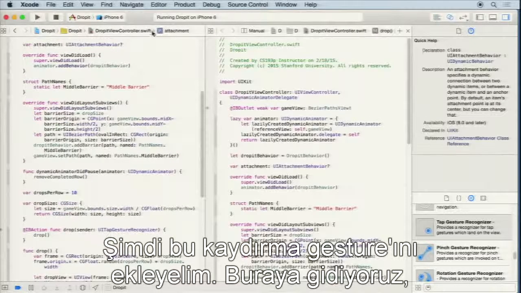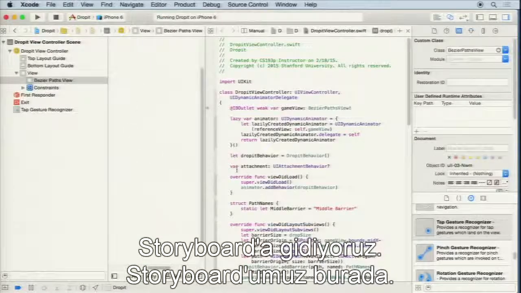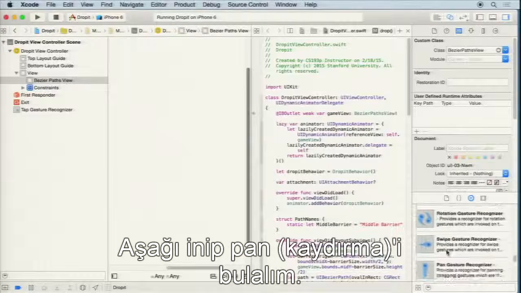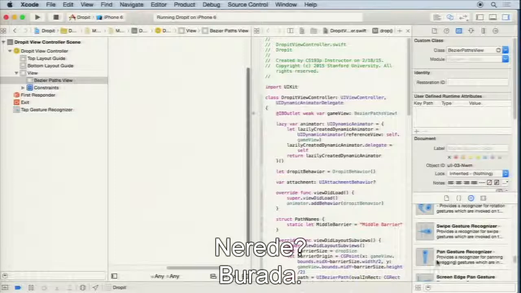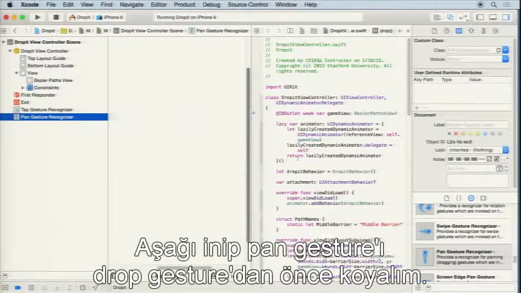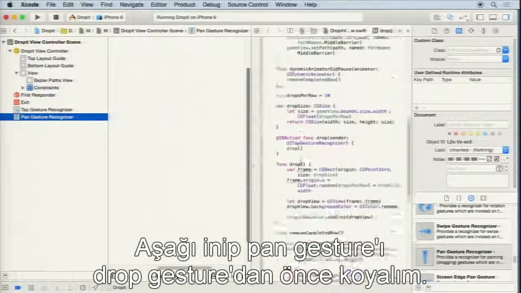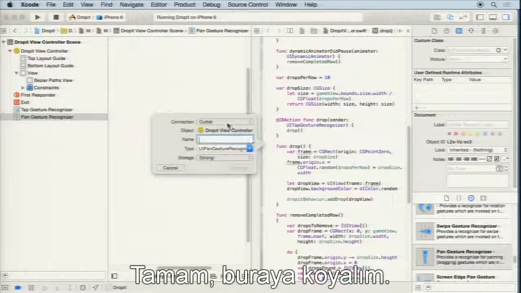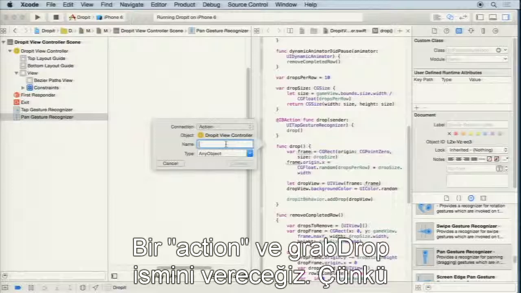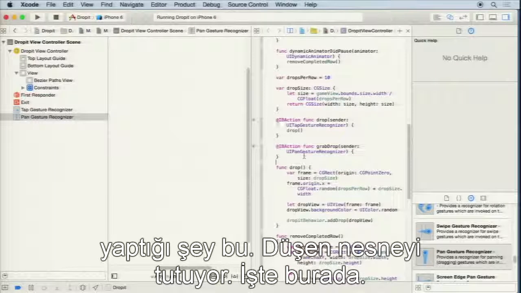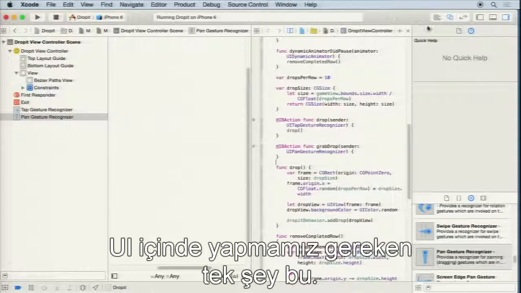Okay, so we'll go over here. We'll go to our storyboard. Here's our storyboard right here. Let's go down and find pan. Where is it? Pan, pan, right here. So let's add pan to this thing. Here's pan in the document outline. Let's go ahead and put the pan gesture down here by the drop gesture, I guess. Okay, put it right there. It's an action. We'll call it grab drop, because that's what it's going to do. It's going to grab onto a drop. Okay, here it is. All right, that's all we need to do in our UI here.